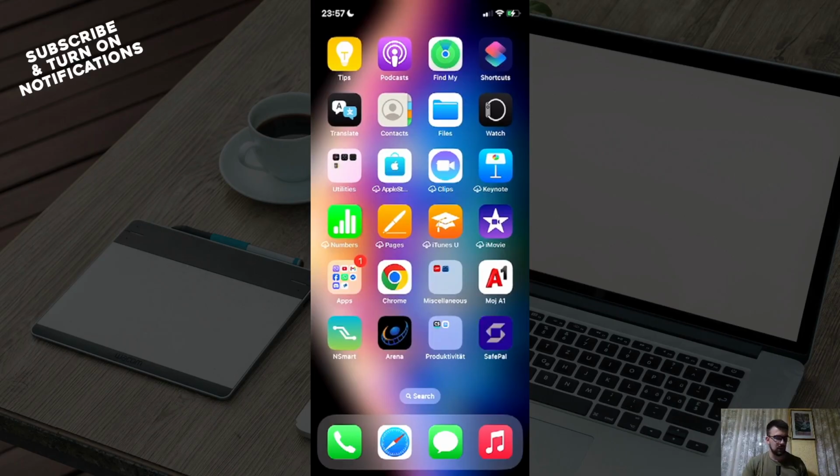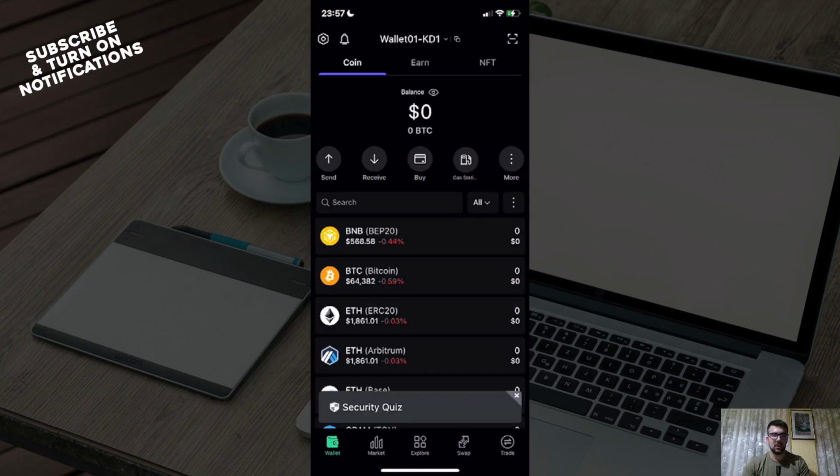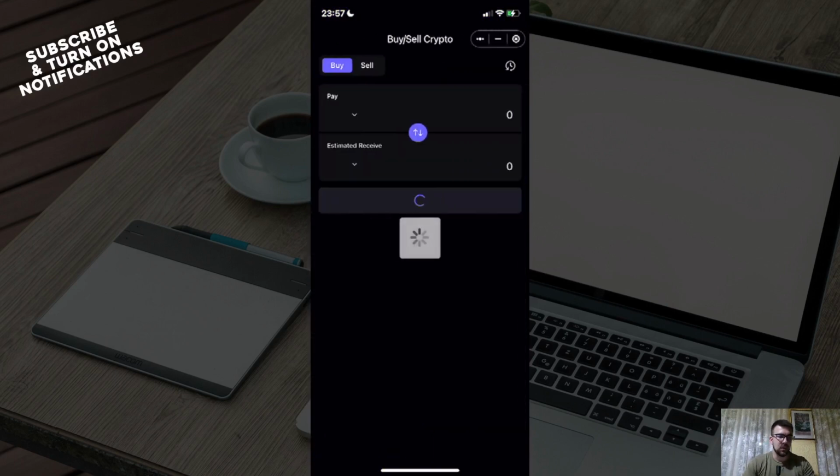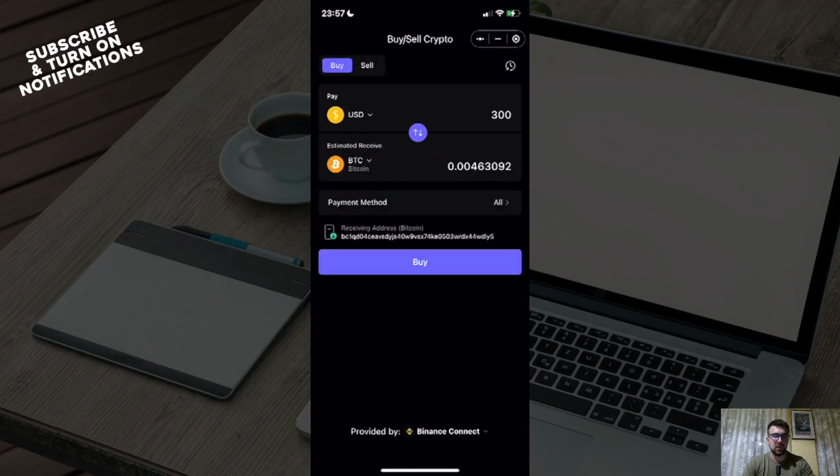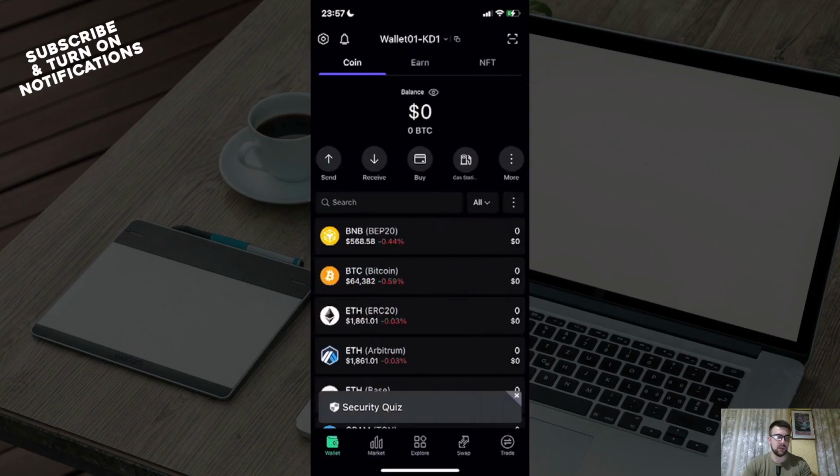So once you're here, open up Safepal. Once you're there, you can see your balance. As I mentioned before, you can go to buy with your credit card in order to add funds to your wallet. So that's one way to go about it.